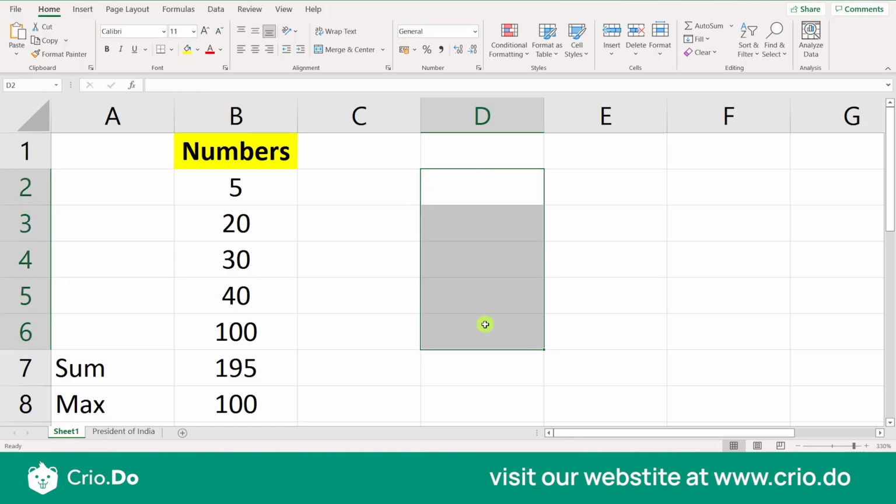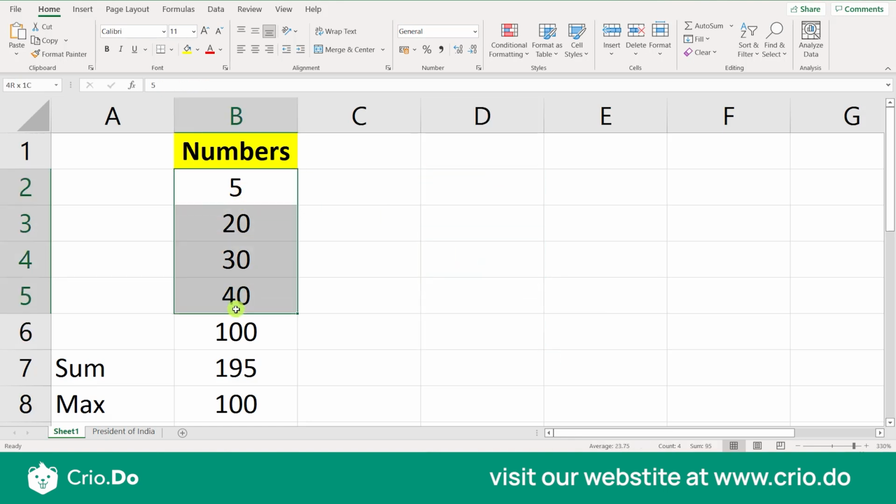Similarly, if we talk about the average, I want to take an average of all these 5 numbers: 5, 20, 30, 40, 100. Normally what happens is we divide the total sum by the number of values.